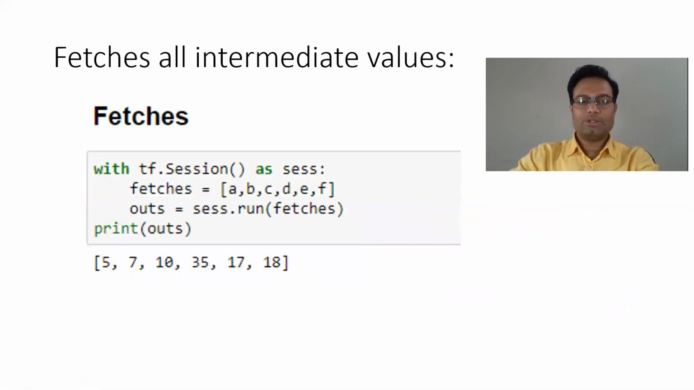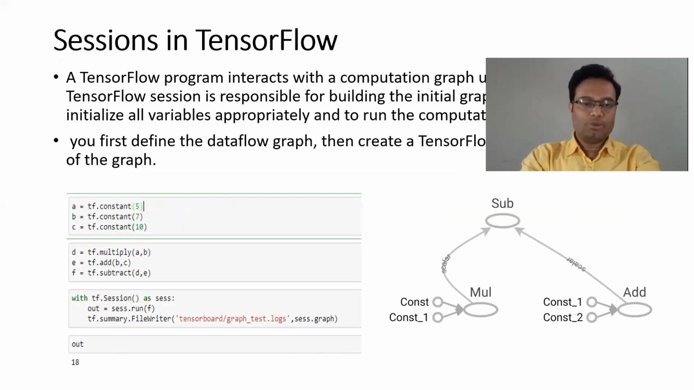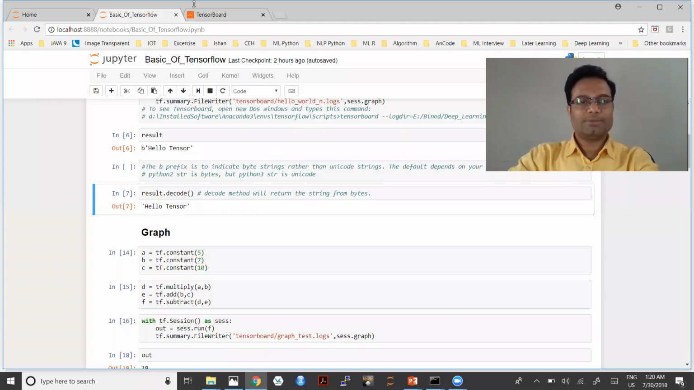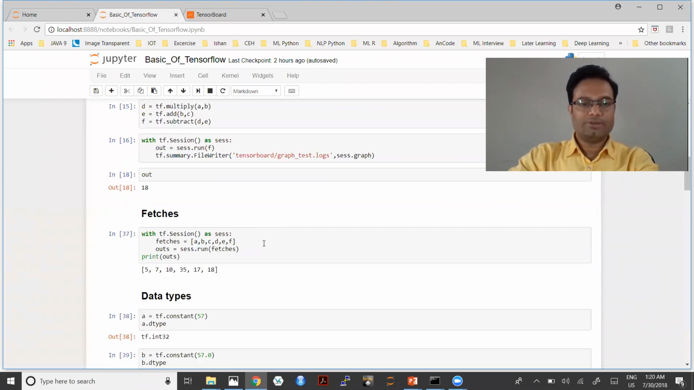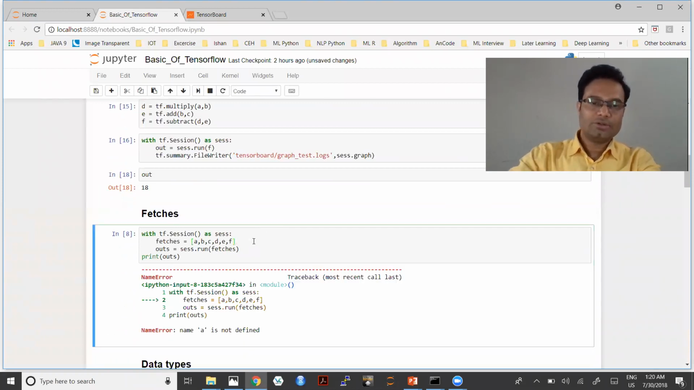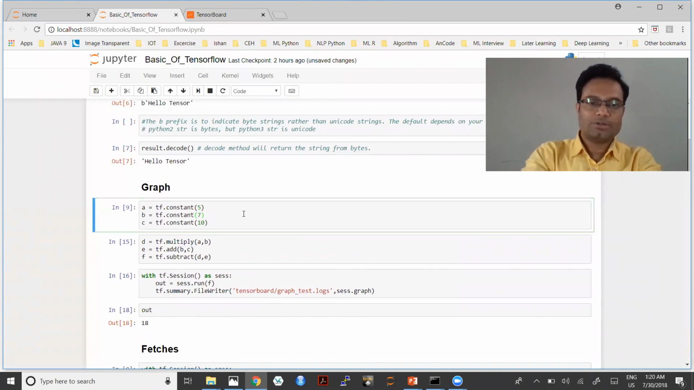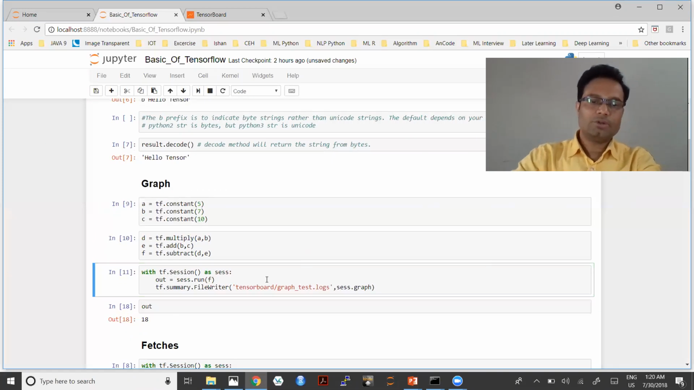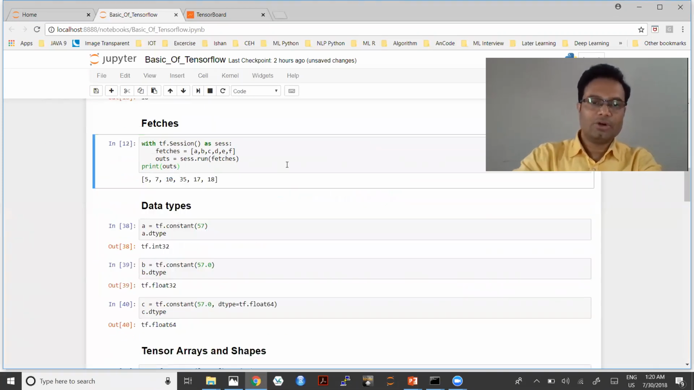An important concept in TensorFlow is fetch. Now you got the final output, 18. If you want to see all the intermediate values, you can use fetches. So if you use the fetches, let me see here. If you run this, you will get... Oh, I have not executed this part. Let me execute this part and I will get the output. Now if you execute this fetch, you will see all the intermediate outputs. So this is how fetches work.